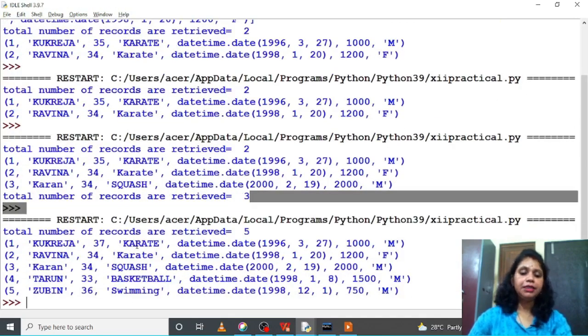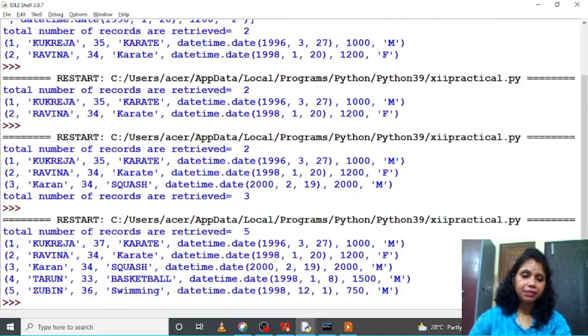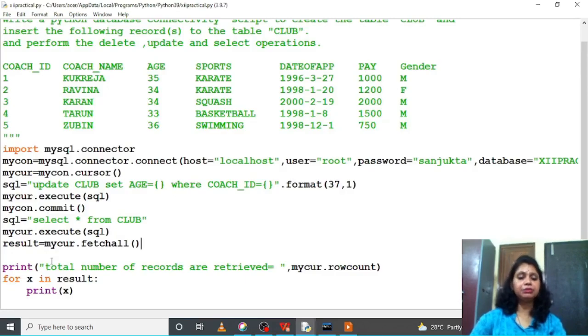See, I have already updated. जिसका कोच ID 1 है उसका एज 37 हमने अपडेट किया, राइट? इनिशियली कोच ID 1 पे एज 35 था, नाउ वी हैव अपडेटेड द सेम. So in this way you can use the update command. Hope all of you understood. After updating I have used the select command so that I can display the updated records, okay.